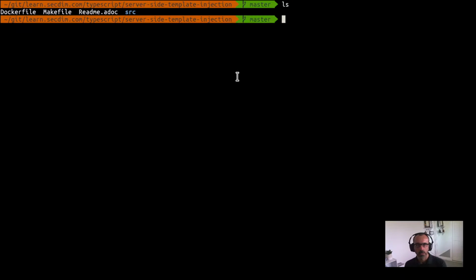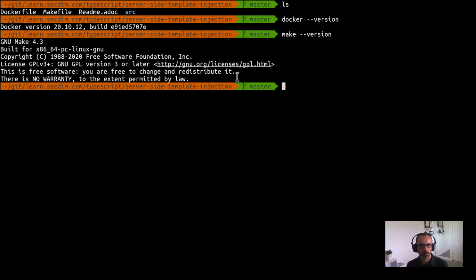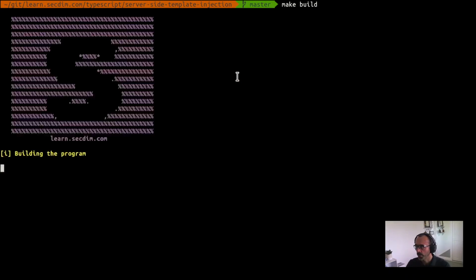With Docker, we have containerized every lab, so you can simply run it. It installs all the dependencies and brings up that program for you. To run the lab, you need the latest version of Docker, and also you need make, which is available in the majority of the Linux distros and OS X. To run the lab, you simply type in make build.